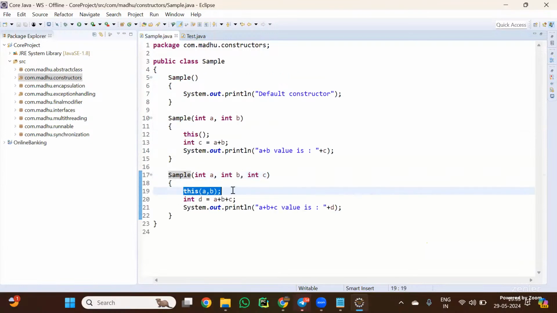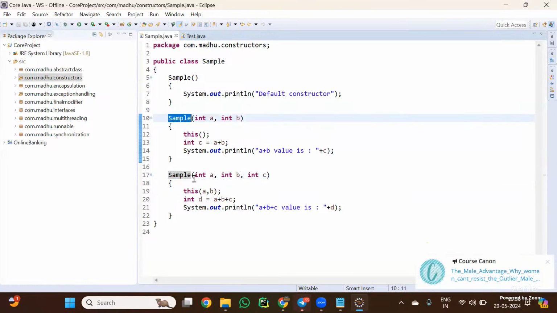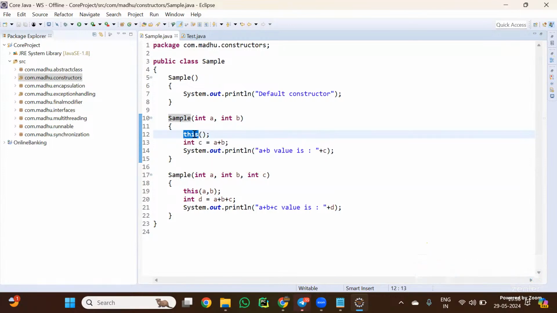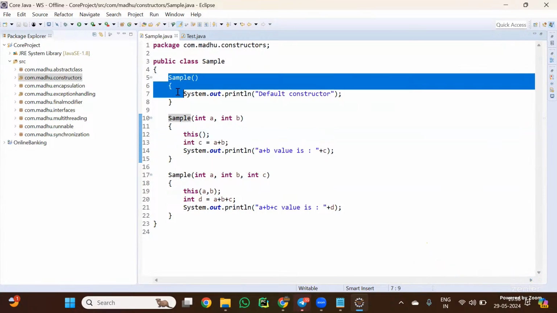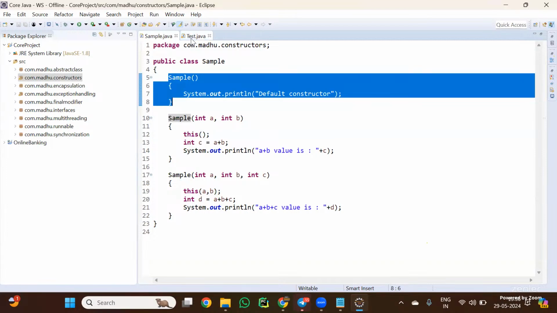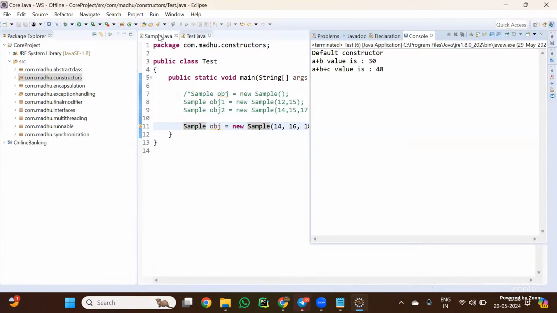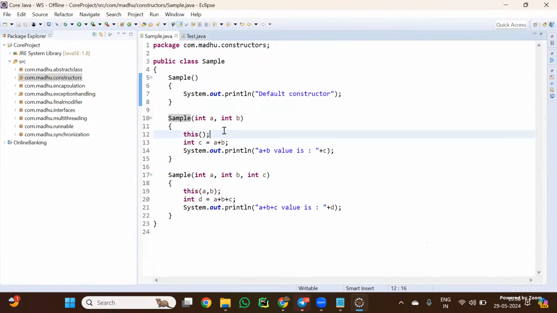But what is the first line we have? This of a comma b. JVM understands that the two arguments constructor is going to be executed. Whatever values we have will be stored here. From here, the first line assumes that the default constructor is going to be executed. Now when I run this test.java, all three constructors are executed successfully. Calling one constructor from another constructor by using this is known as the constructor chaining mechanism.